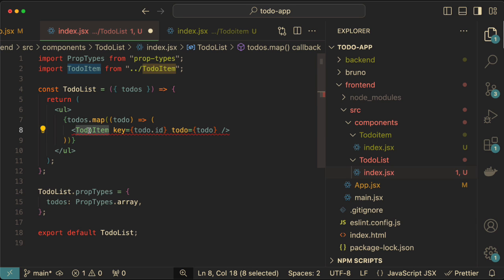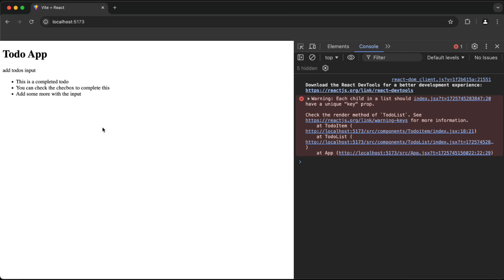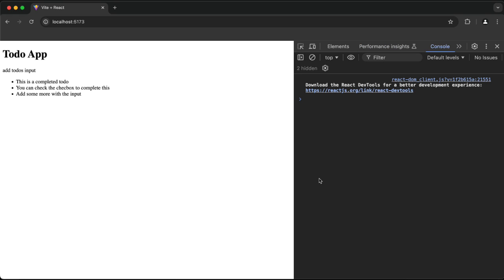It needs to be on the JSX that is a direct child of this map, okay? Whatever that is, that's where it goes. We save it. Now everything works. And over here, everything works. This red is because it rendered before. Now it's gone. Okay.